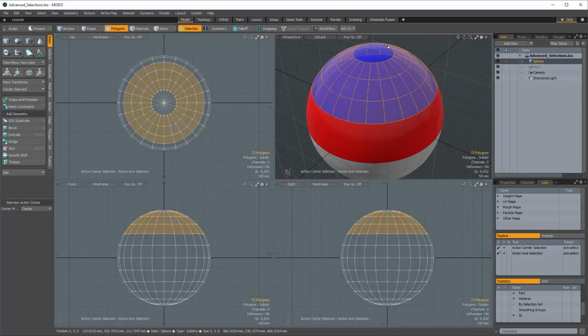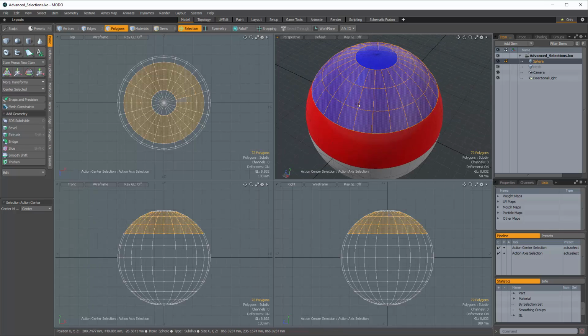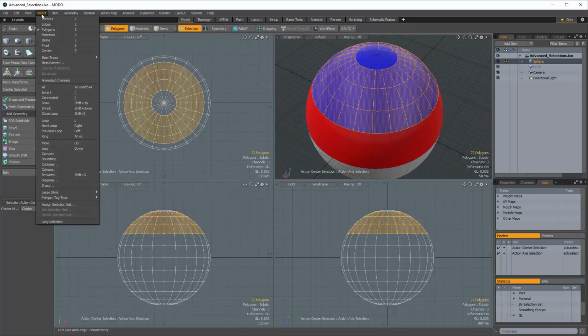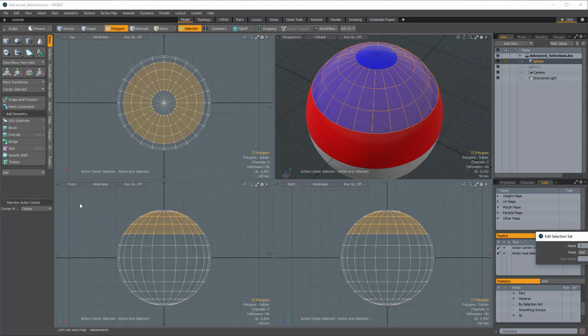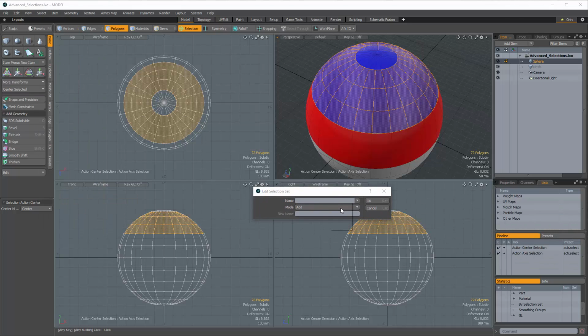So let's say I've got this part here defined, and this is something I might want to work on later. So I'm going to create a selection set that has these polygons contained. All right, so let's go up to Select, Assign Selection Set, and now I can choose to add, remove, rename, or set these polygons to a selection set. So I'm going to call this top quads, okay, because this is just the four-sided polygons that are on the top of the object.